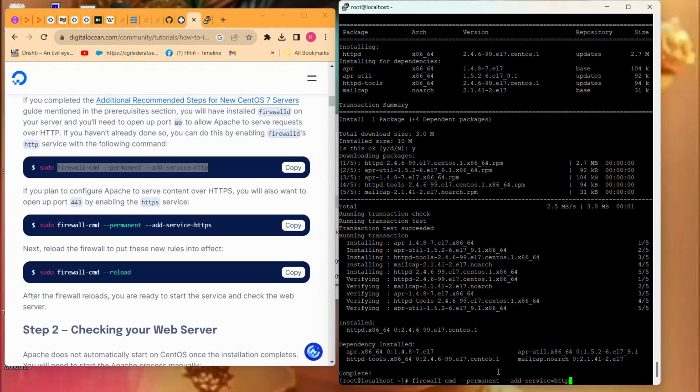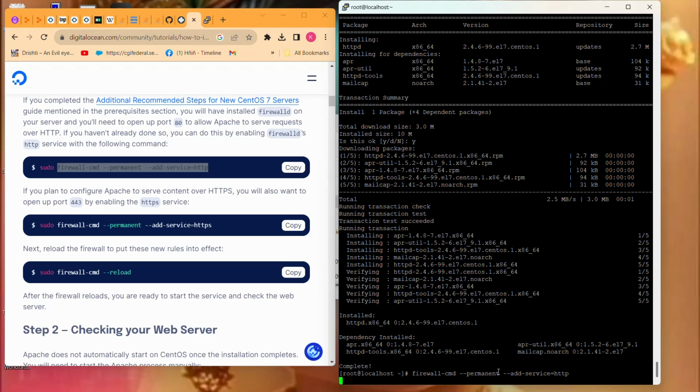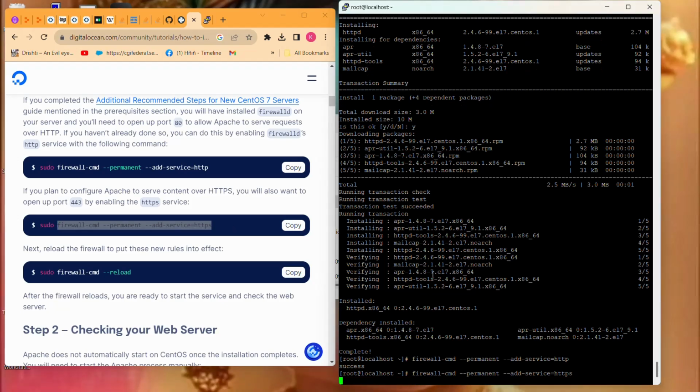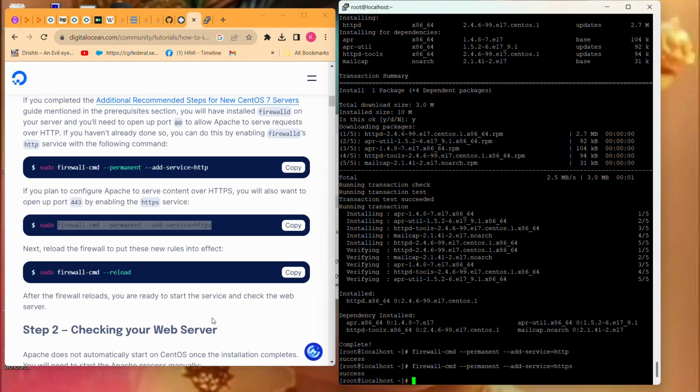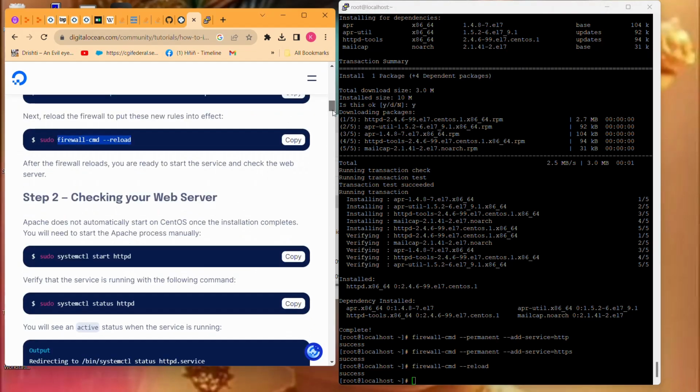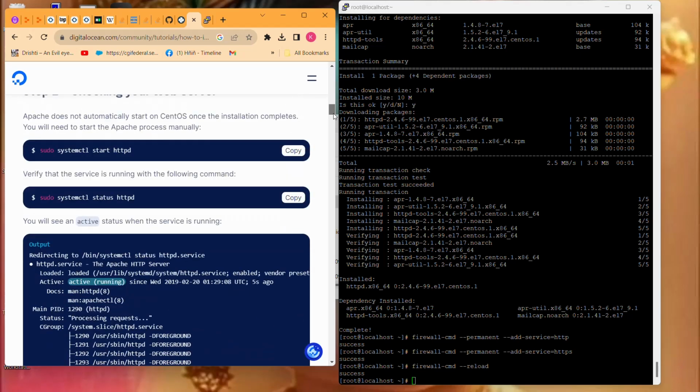There is one more command that I have to execute. I may or may not know the firewall, and I may or may not be a master of Linux, but still I'm just copying, pasting, enjoying my life. And then this one. This is how simple it is. It says reloaded. Let us see the output and check in a web browser.